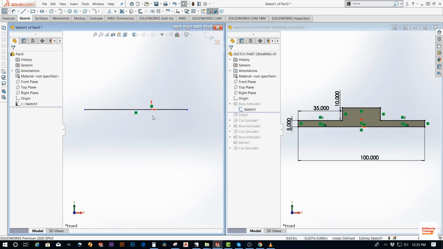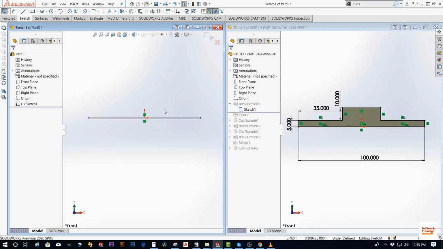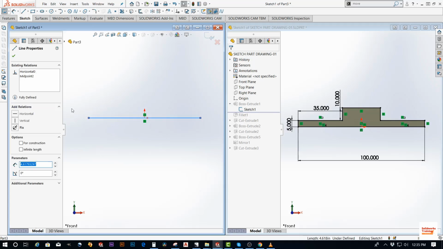So here the line is attached to the origin, but it's not in the midpoint. So what we want is for the origin to be attached to the midpoint. So Ctrl Z and select midpoint. As you can see, the line now turns black, meaning it is fully defined.